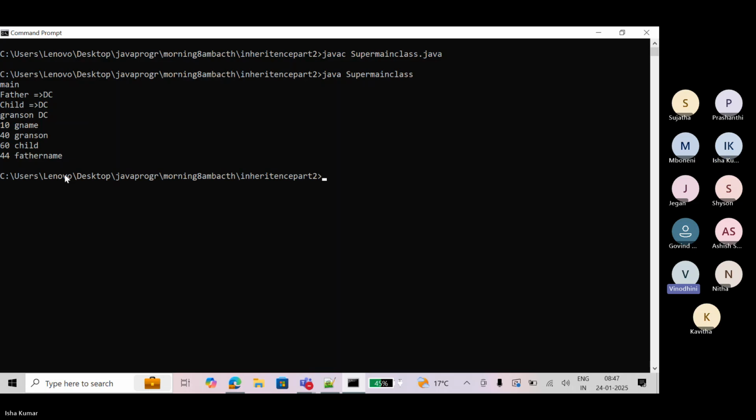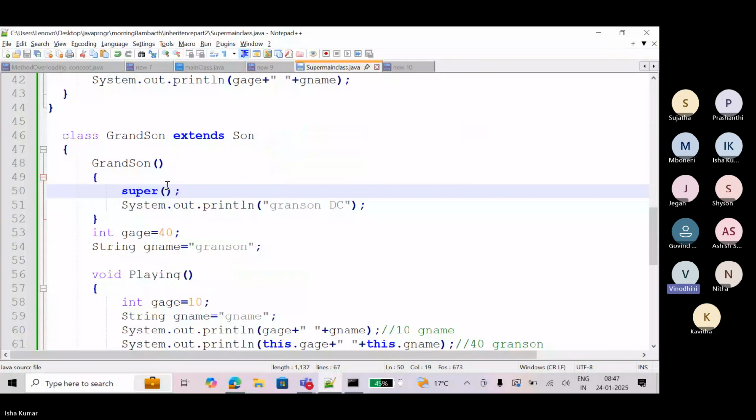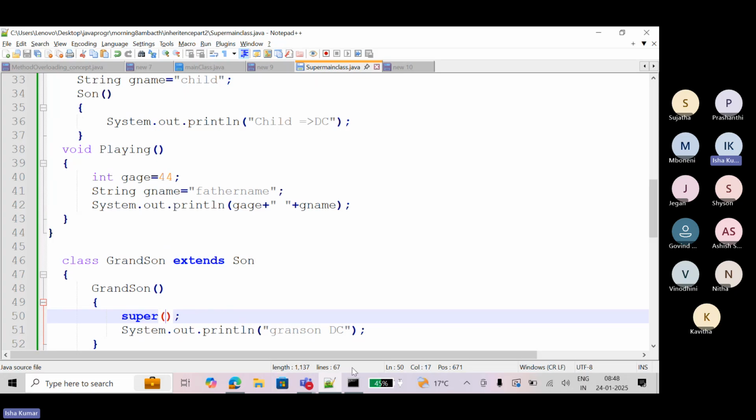In the same way, we can use super to call the immediate super class constructor, right? By using super(), this is how we can call the constructor. Okay, this is the default constructor. Super means the immediate super class. So what is the immediate super class constructor? Son. Now see how many times son gets executed.